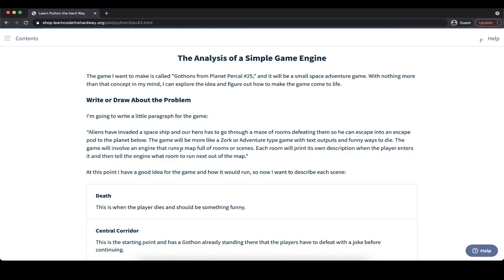The game will involve an engine that runs a map full of rooms or screens. Each room will print its own description when the player enters it, and then tell the engine what room to run next out of the map. Okay, so that's the initial problem description. That's basically how we want to set up our game.